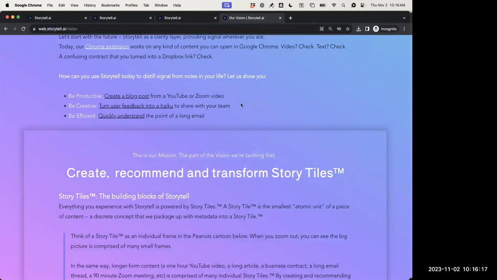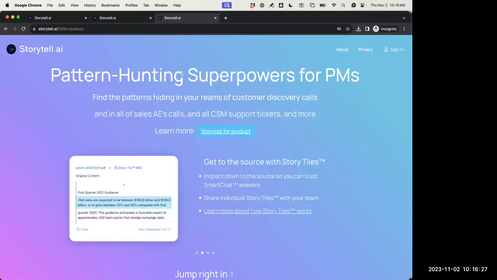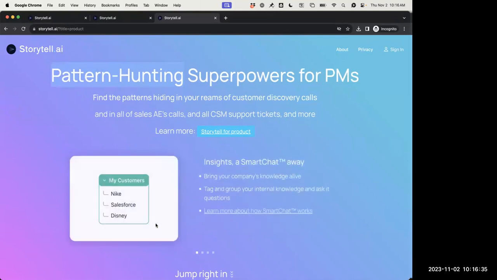Jason, I see you asking some questions about prompting. We're going to get deep into prompting today. Let me just start by sharing. There are a lot of use cases for Storytell. If you're a product manager, you can load in all your past customer conversations and you can chat with your customers through Storytell. So imagine making a smart chat container for each customer.